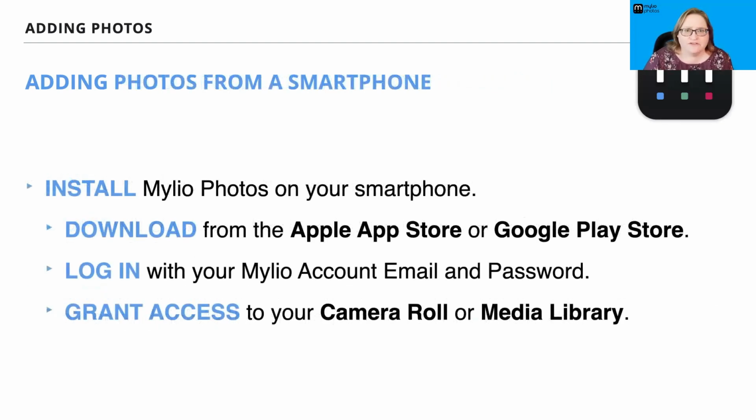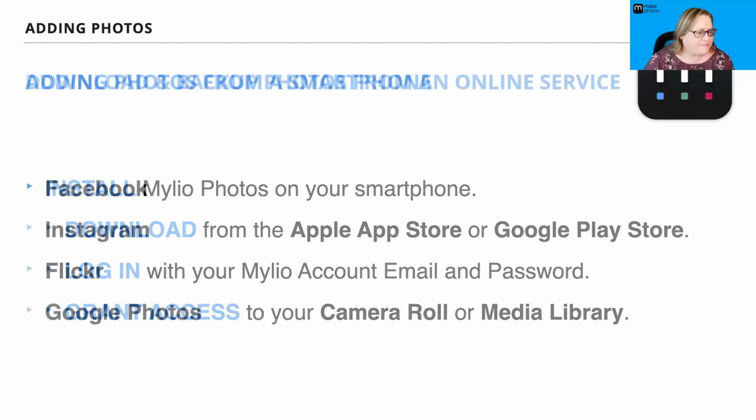You can also add photos from a smartphone. To do that, you'll just install Mylio Photos on that phone, download it from the App Store or Play Store, log in with your Mylio account, and grant access to your camera roll or media library. Mylio will automatically start bringing those images in, and you'll end up with a folder in that folders view that says Android photos or Apple photos. It's really easy and a really great way to bring all of those images down from their various clouds and get them under your control so you can back them up.